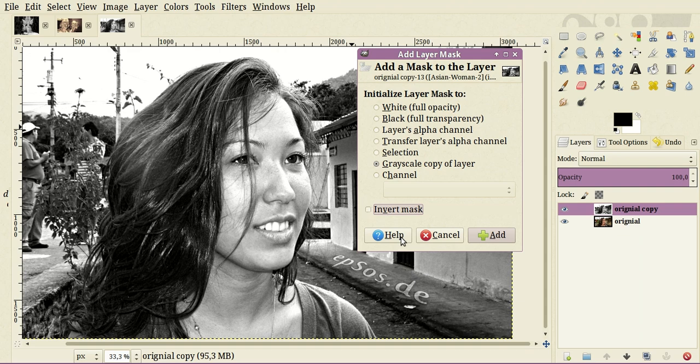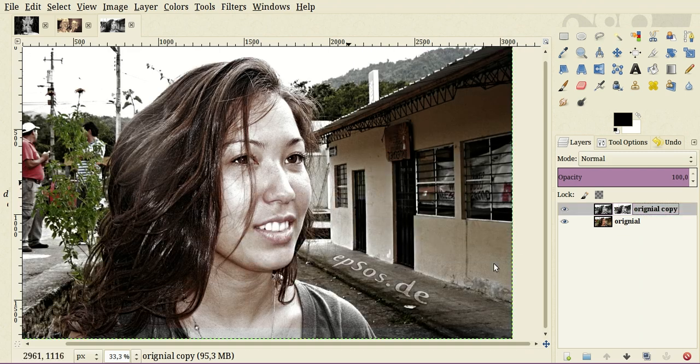Okay, for this image I just want to have the bright areas to be visible, so the face is going to be visible, it's bright, it's going to be visible. Okay, so add mask. Okay, this is beautiful now. It's almost like the sepia black and white.